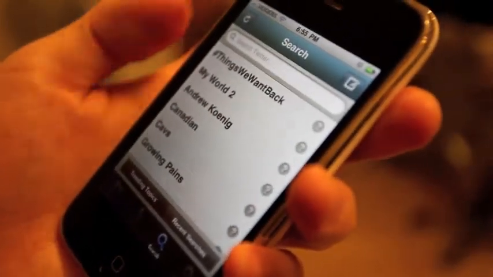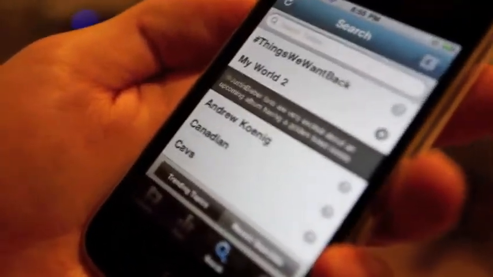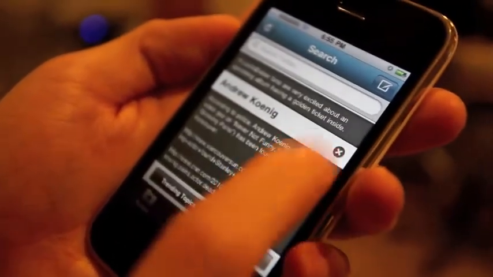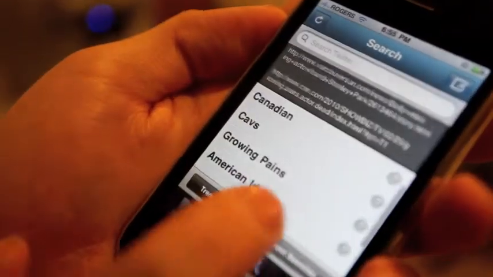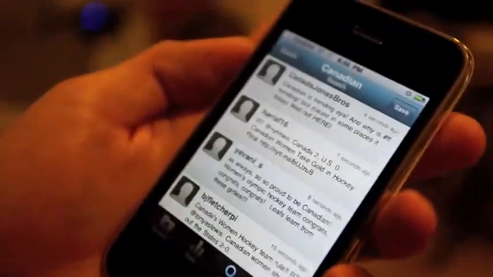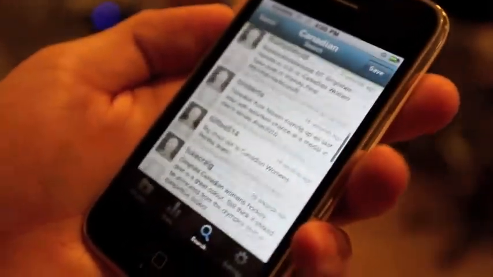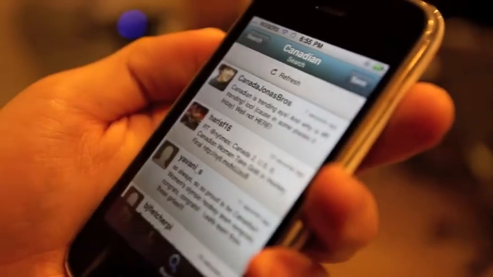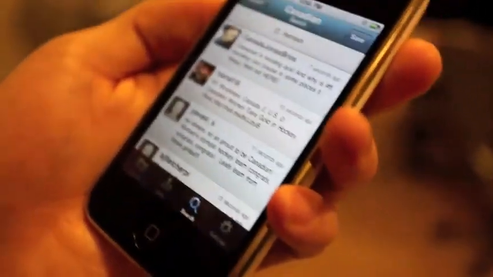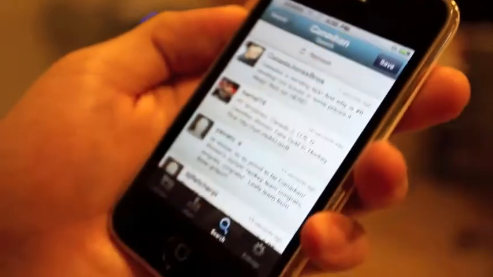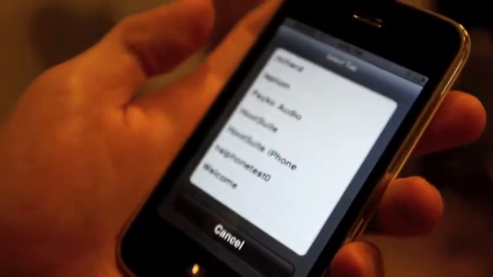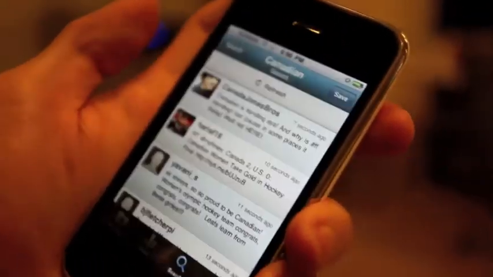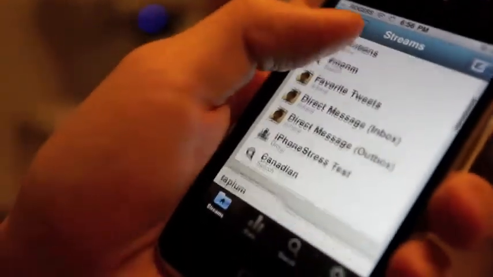Some other interesting things: you have your Twitter trends here, and it also has trending explanations of why something's trending. If you go into one of them, say I'm searching on Canadians right now. Here's all the tweets for Canadians. Canadian hockey. Canada is trending; it's all about the Canadian women's gold. I can save it to one of my tabs. I'm going to save it to my personal tab, and if I go to my streams here, it's right there at the bottom.